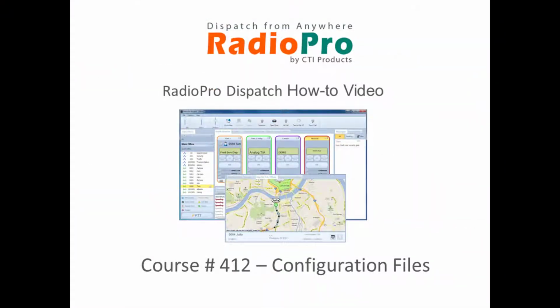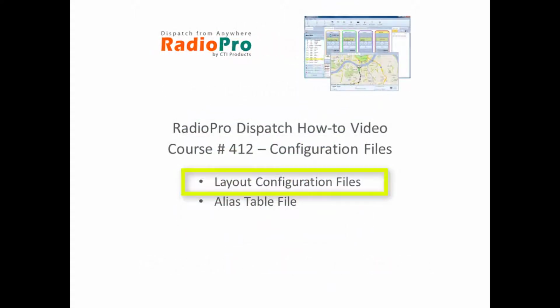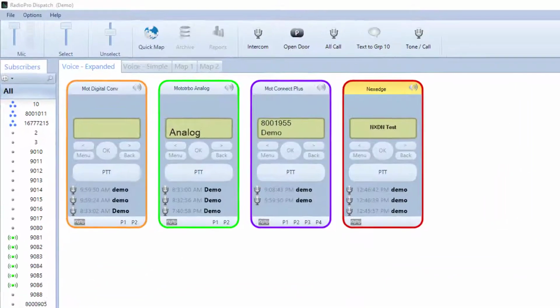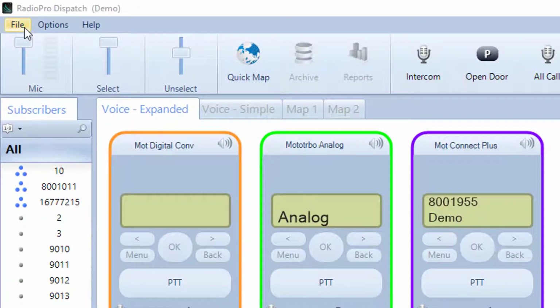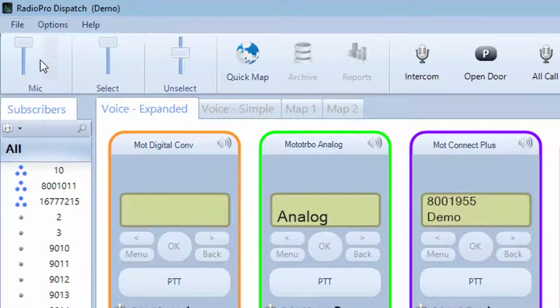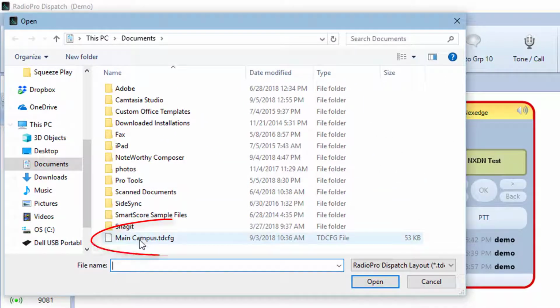Normally, the configuration files associated with RadioPro Dispatch should never be opened manually or edited. However, there are two instances when this rule can be broken. The first instance concerns the layout configuration files. If RadioPro Dispatch opens with an incorrect layout, first try to open the correct layout using the File menu. After clicking on the File menu item, choose Open, and then select the layout name from the file list.